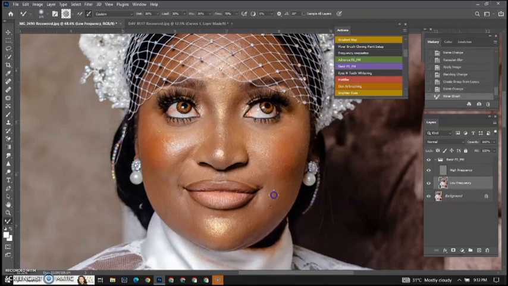So let's hit our retouching. Okay, let's walk you through how to do this amazing retouch.